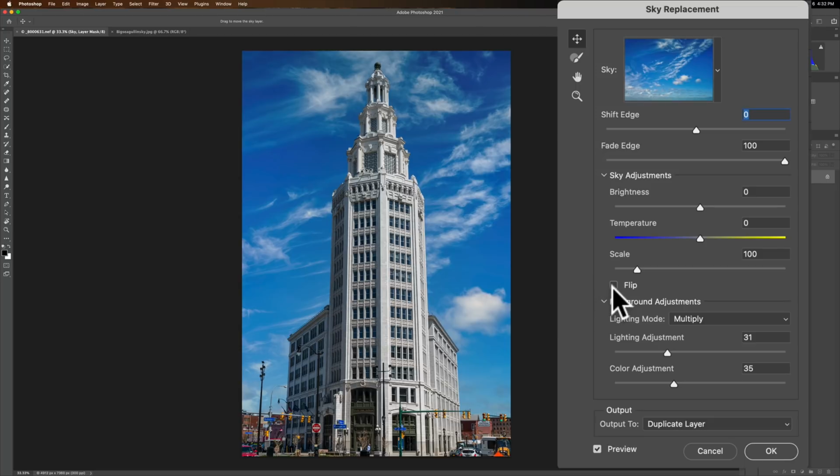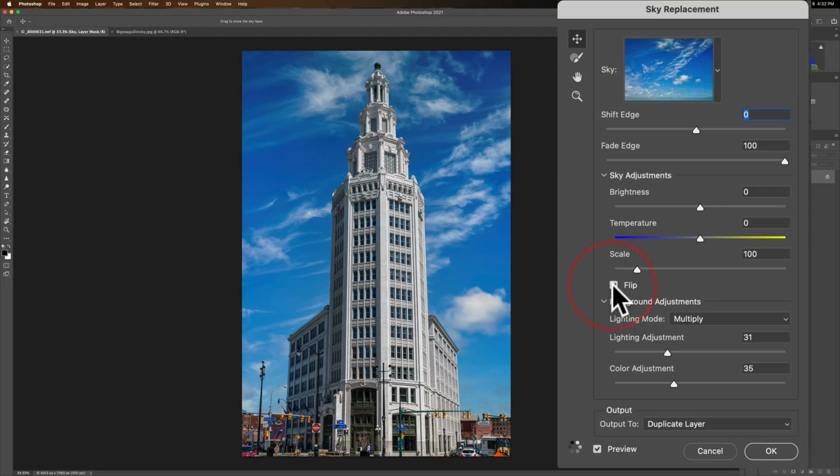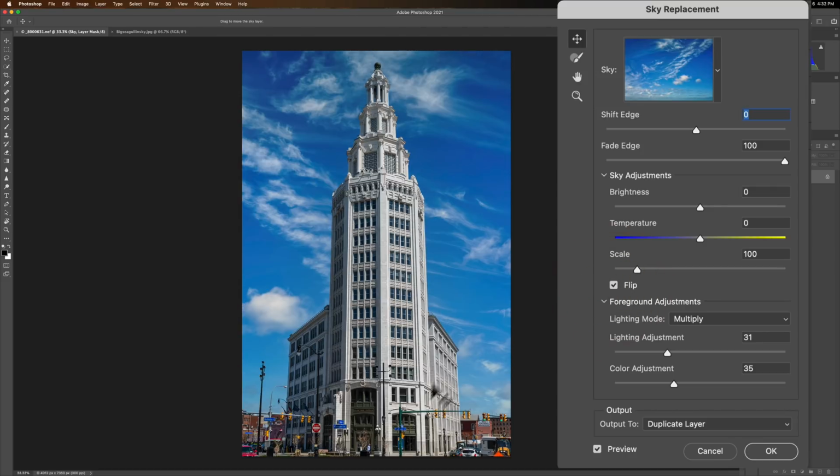What I might try to do is just flip it. Let's see what it looks like if I flip it. And that one might look a little better flipped. It's hard to say. I'll just flip it. So I'm just going to go with that sky. I really don't have to do any adjustments. I'll put it to a duplicate layer.